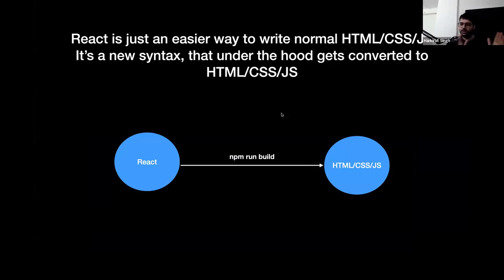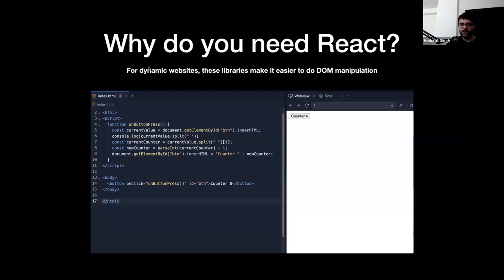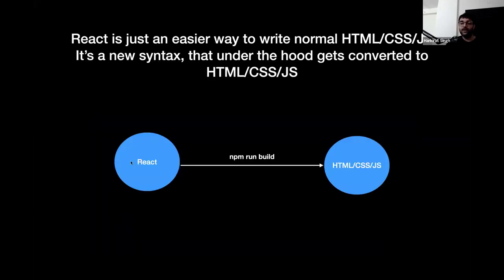React is just one syntax that finally gets converted into HTML, CSS, and JavaScript. Your browser still understands only these. Your browser still receives, for example, a JavaScript file like this, an HTML file, a CSS file. But you as the developer write code in React. To understand this analogy better, you can take an example of ChatGPT.